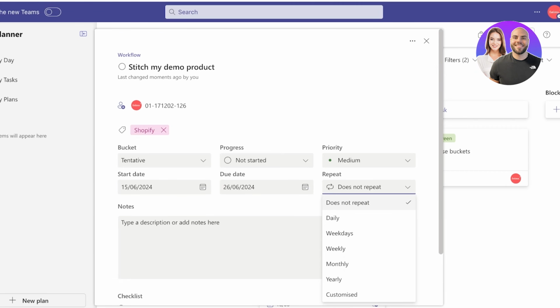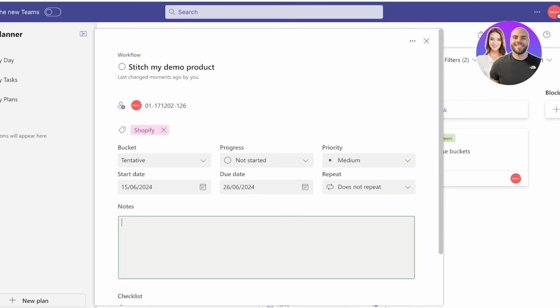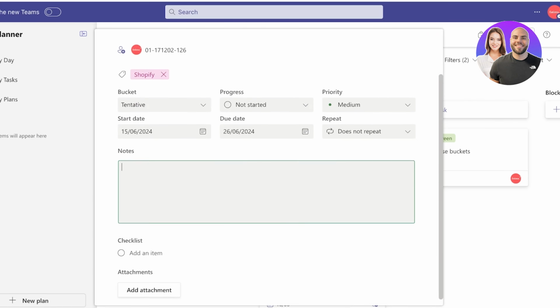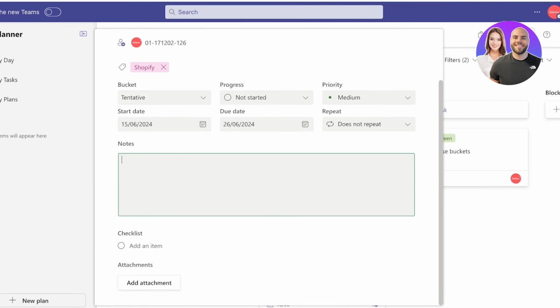And I can also add whether or not this task is going to be a repetitive task. So if it is going to repeat daily, weekly, on weekdays, monthly, yearly, or even customized repetitions. So this is not a repetitive task, so I will just add a due date like this. Below that, you can add notes or a description to your task. And below that, you can also add a checklist.